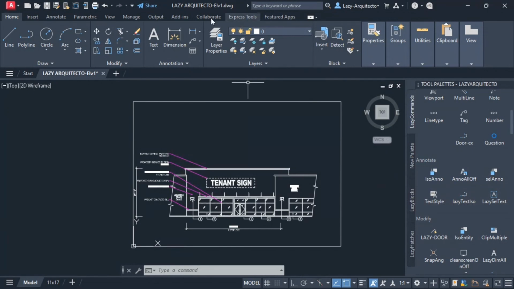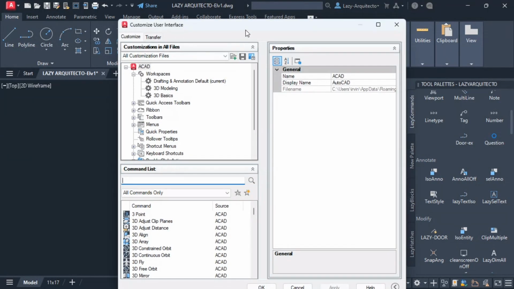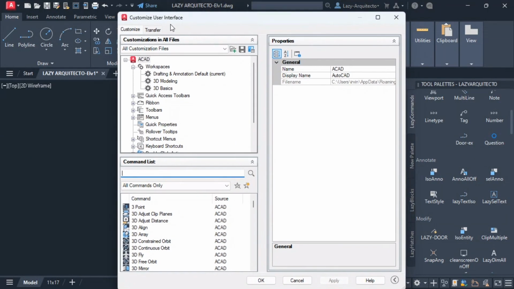So in order to do that and to customize and do my own ribbon with my own tools, I'm gonna go and use the CUI command. This will open up the customized user interface.